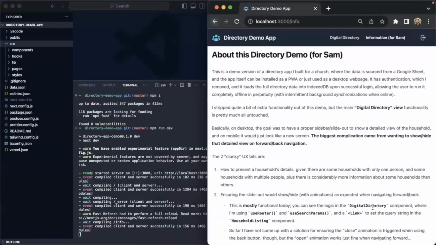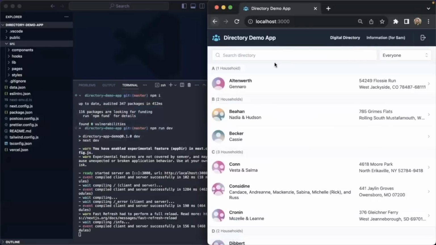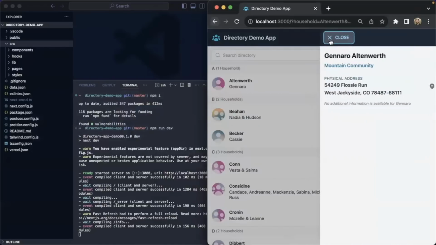You can see the logic in digital directory component where I'm using use router and use search params and a link to set the query string in the household listing component. So far, I've not come up with a solution for ensuring the close animation is triggered when using the back button though, but the open animation works just fine when navigating forward. So yeah, that's about where we're at. And again, if we look here, we can kind of see what he's talking about.